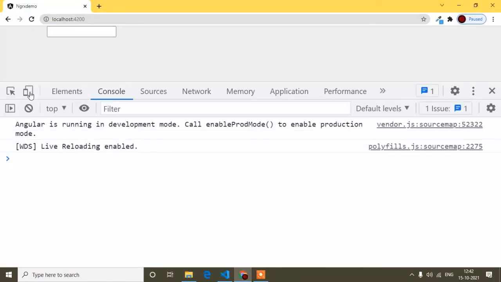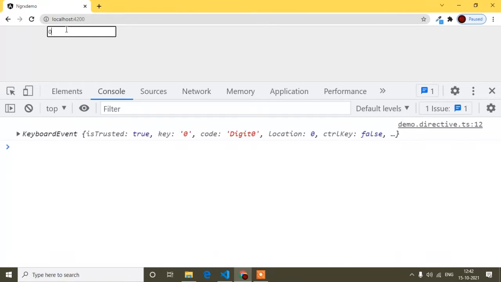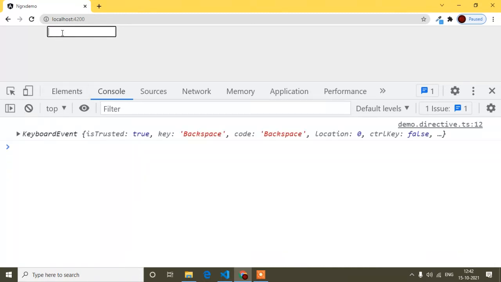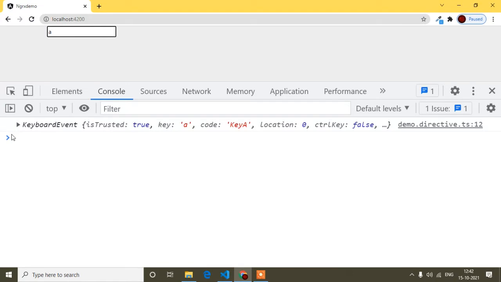So it's opened already, and now if I type here 0, you can see I'm getting the event. The key is 0, and the other thing, code is Digit0, like this. Suppose if I press backspace instead of 0, you can see key is Backspace, code is Backspace. And now suppose if I press A, you can see key is a, and code is KeyA, right? But I don't need everything, I need only 0, because I have to restrict 0 as a first character.